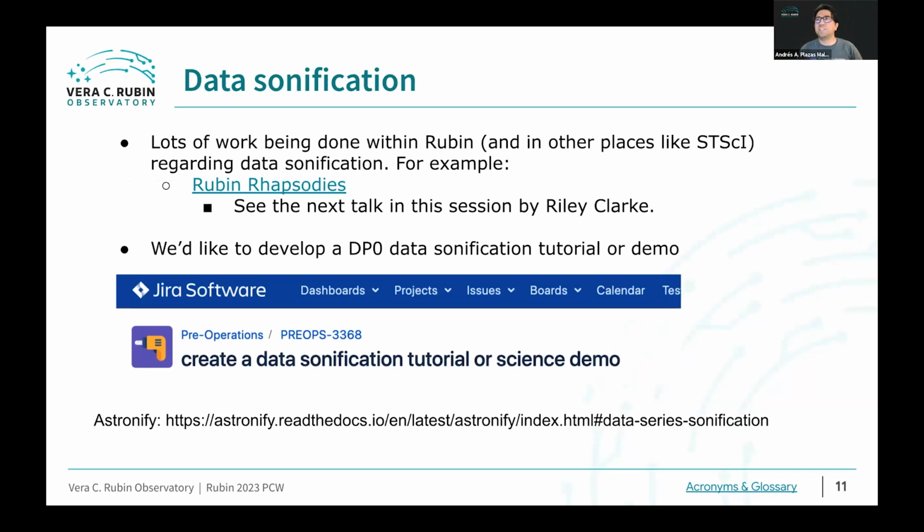Another topic that we've been exploring is data sonification. Of course, we have a lot of experts right here in this audience. There's a lot of work done within Rubin, and again, in other places like the Space Telescope Science Institute. They pointed us to a page called Astronify that I put a link there. There is the Rubin Rhapsodies project. I am pretty sure that we're going to hear more about this in the next talk by Riley. Within the community science team, for example, we would like to develop a DP0 data sonification tutorial or demonstration. And then here we start getting into the question of how do we use this type of data representation as a research tool by itself.